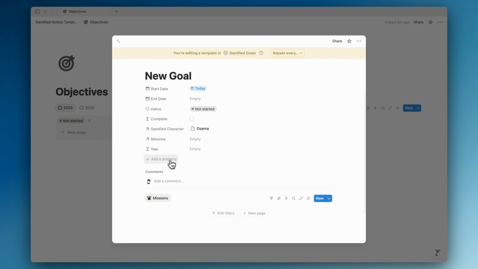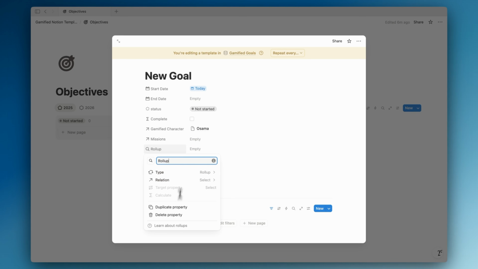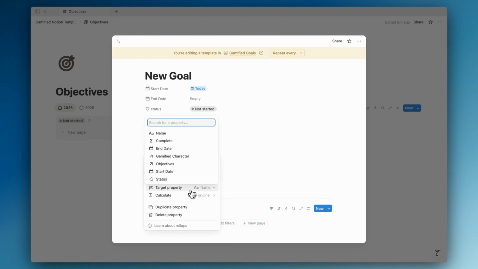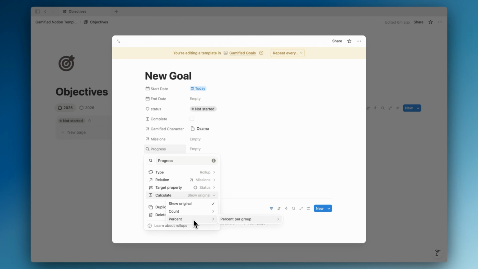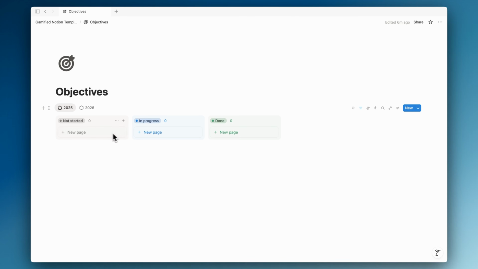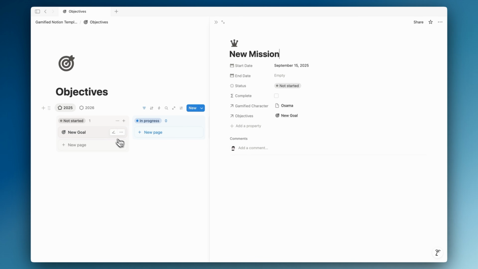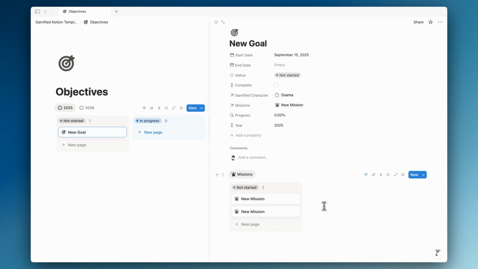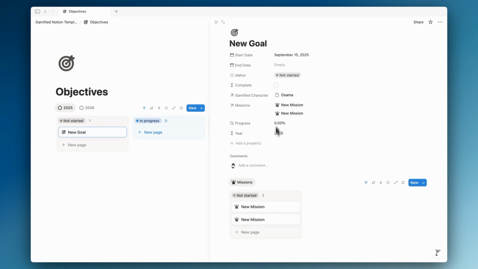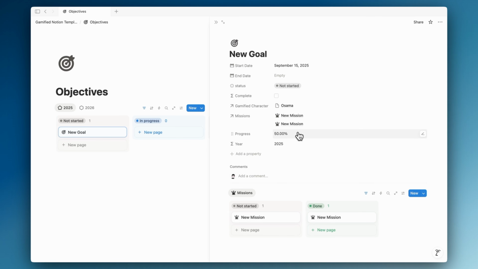Therefore, let's go to a new goal and let's go to progress. Oh, sorry, let's add a rollup and let's name it progress. And this one will be from our missions and it will be status and it should be percent complete. So if we create a new goal, for example, and let's add some missions to it, like this one, and let's add another one, we can see that here we have 0%. We can click on it, make this one done, okay, and we have here 15%. If we complete also the other one, make it done, it's 100%.